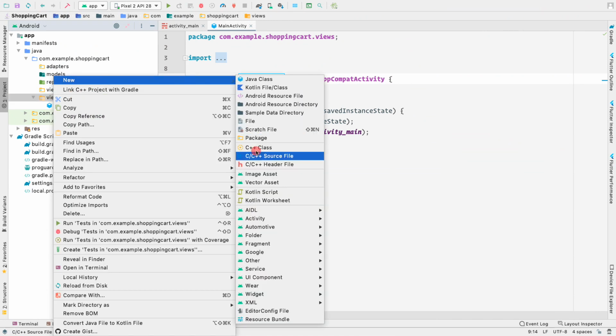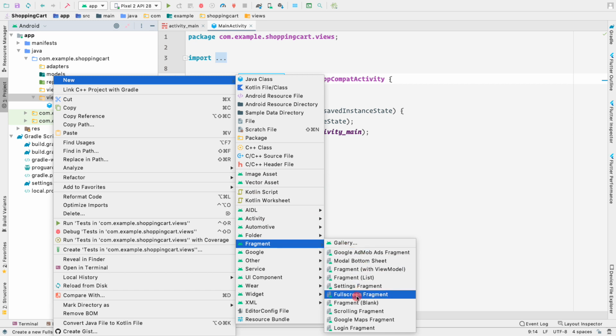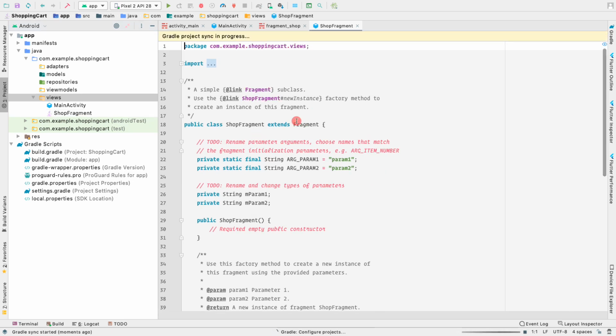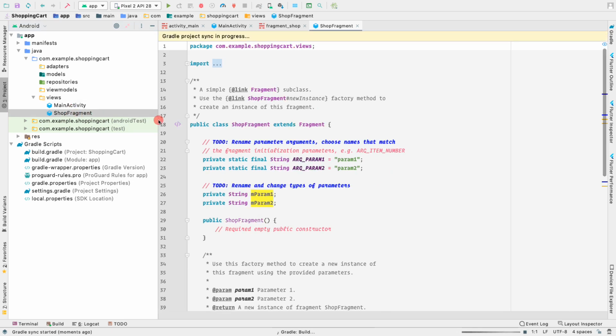So let's right click, new fragment, fragment blank. And I don't know why it is not showing me the option to not include factory default methods, but we'll delete what is not required. So the first fragment name is shop fragment, like this. And now let's click on finish. And now this is the fragment, that is the shop fragment.